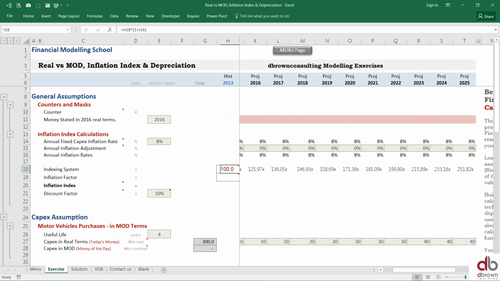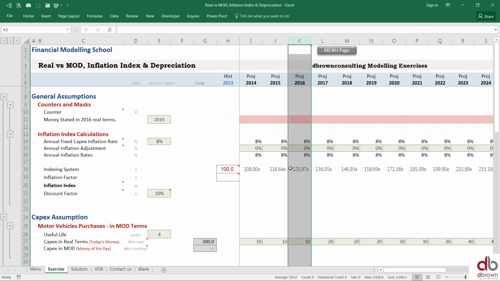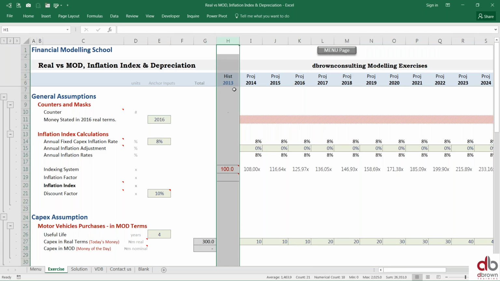Okay, so we just drag it to the right. So this is basically the inflation factor. But the issue is this: if our inflation start year is 2016, that means that this column, this 2016, the 100 should actually start here. It should be 100 here, and then grow this way, and then this one will be deflation. So that's what this indexing is. We want to index as at 2016. Currently, we're indexing as at 2013.